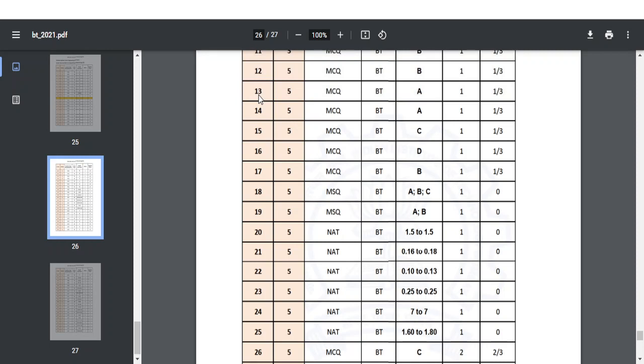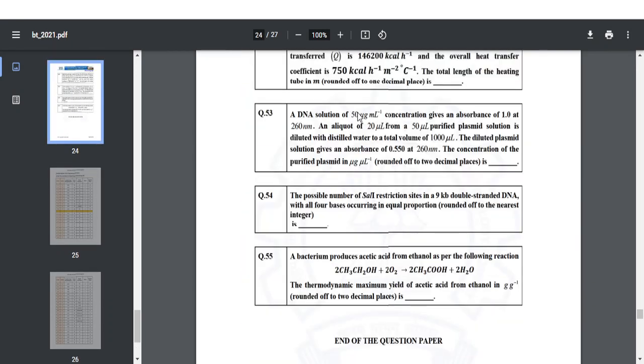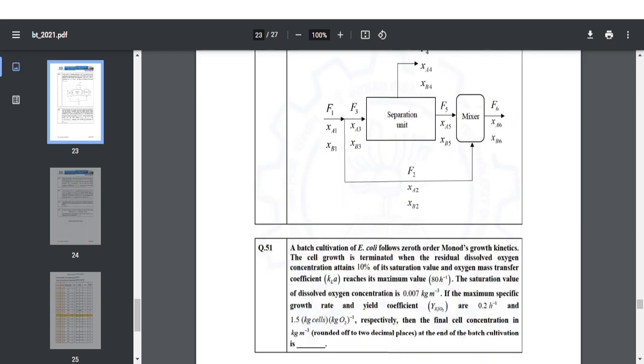Before entering the actual preparation, first you need to get to know the types of questions and how questions have been asked on a particular concept in that paper. Okay, this is how you can download your paper.